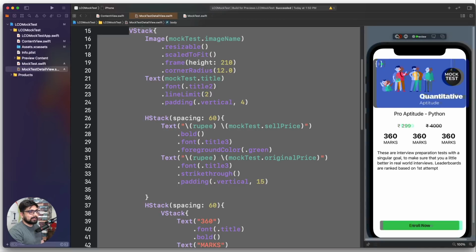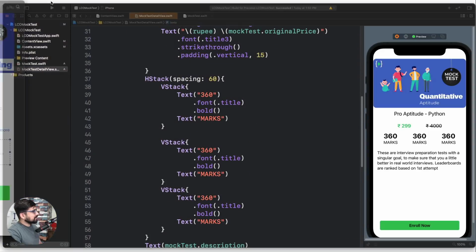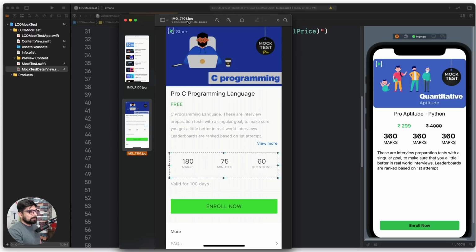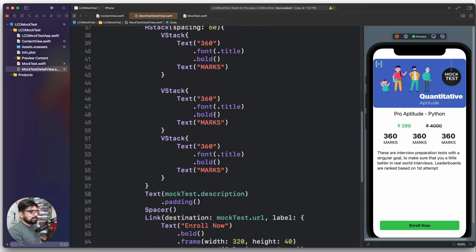So let's go ahead and play that. Now we are able to see the strike through pricing. These need to be changed up here as well. Let's go ahead and do that. So what was there inside the original? It was marks, minutes, and questions. So marks, then we got minutes, and this one is questions.